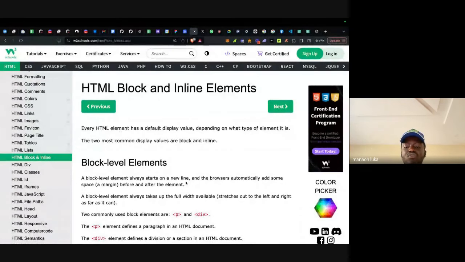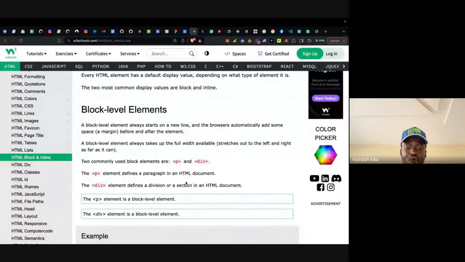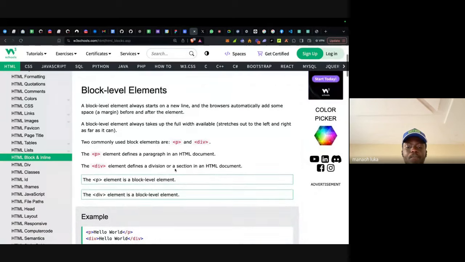So you see what a block element looks like. Any element that starts on a new line is a block element. The two most commonly used are paragraph and div. We're also going to be talking about divs. You are going to use divs a lot because divs are just divisions, and you can use them for basically anything and then style them properly how you want them to look. As you can see, the div element defines a division or a section in the HTML document. That's what a div signifies, a section or a division of the HTML.